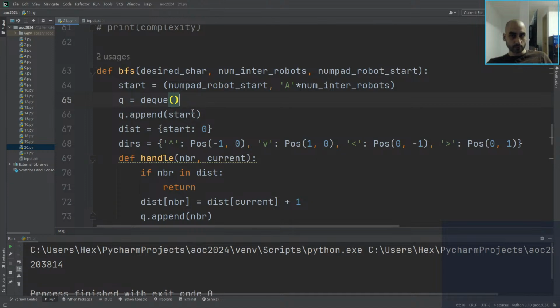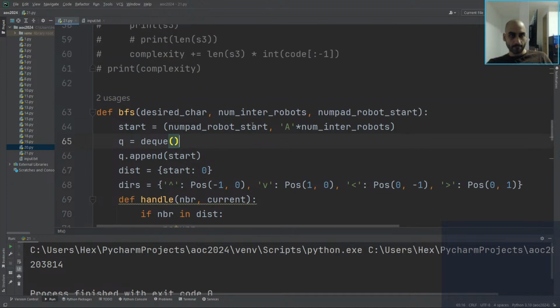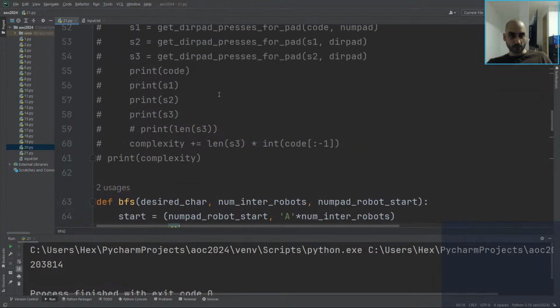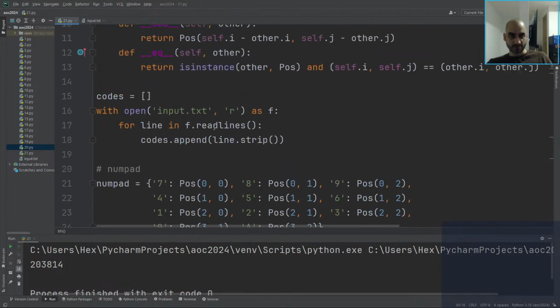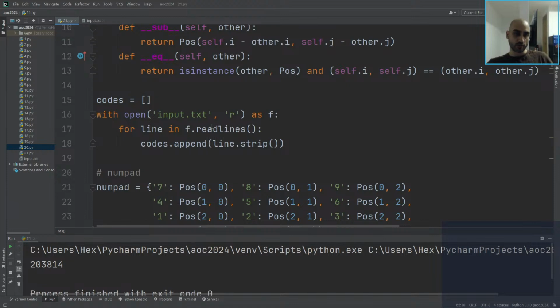all possible movements for a given robot on the directional pads, like if the robot's on up and you want him to press right, then you wouldn't need to keep recomputing all the subsequent robots. You would just know the number, and you just add the numbers together, and then we can get to really big numbers that way.